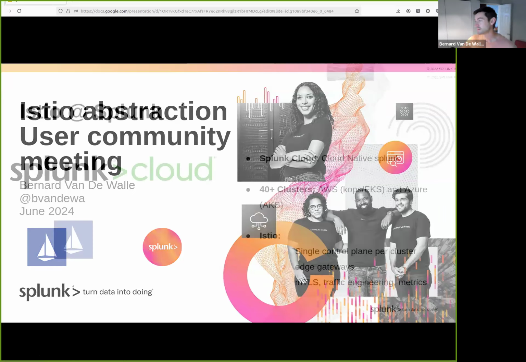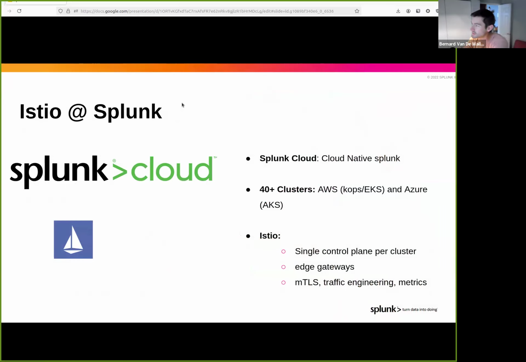And yeah, essentially, to give you a bit of context, we talked about this before at IstioCon, but we build Splunk Cloud. Splunk Cloud is essentially a cloud native Splunk, which is partially running on Kubernetes. So we manage around 40 plus clusters. In AWS, we used to build them on KOps. Now we are moving to EKS, and on Azure as well. We're actually building quite a lot of AKS clusters right now.